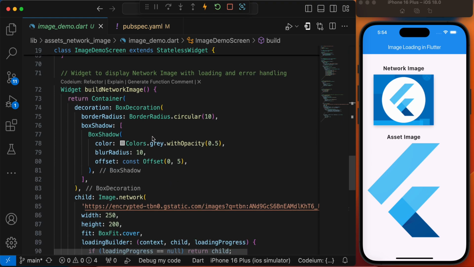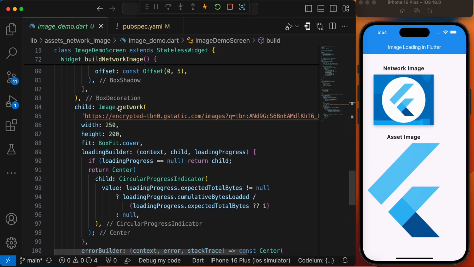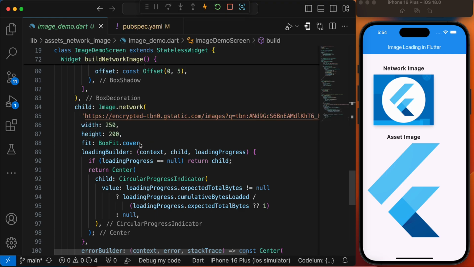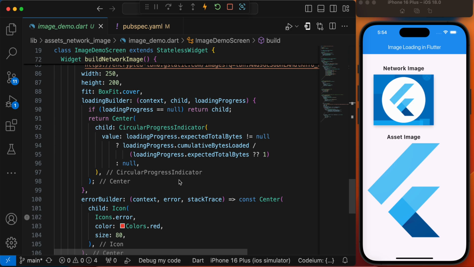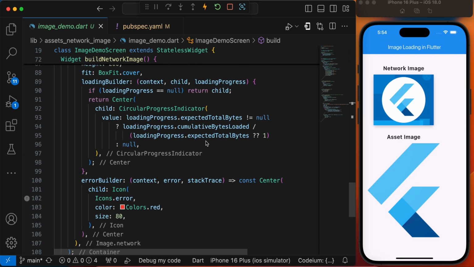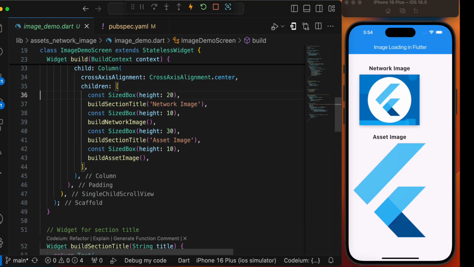So with the fill property, here is the assets image shown in the output using fill. Then we are using a network image. In the network image we add the URL of the network, and width and height, and here we are using the cover property. So what does the cover property do? It fully covers the height and width. We give a height and width to the network image, so it covers, using fit BoxFit.cover. So here is the full example of assets image and network image.